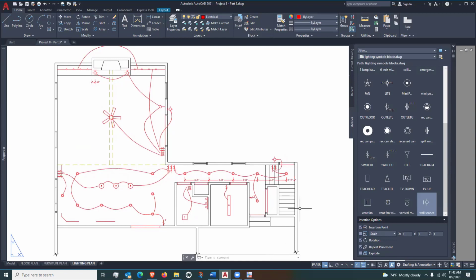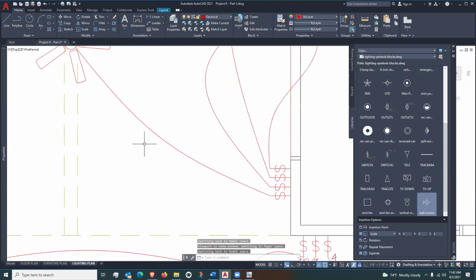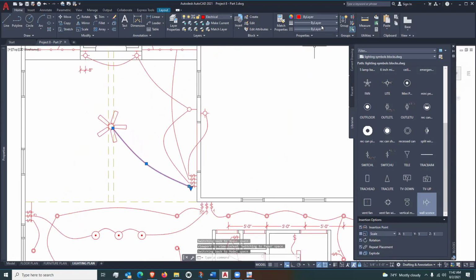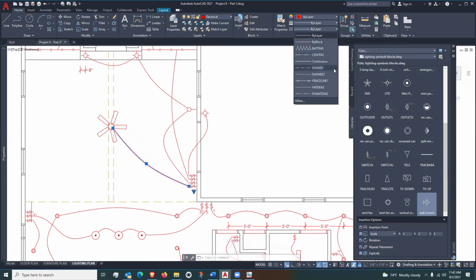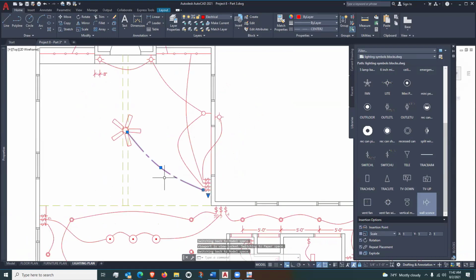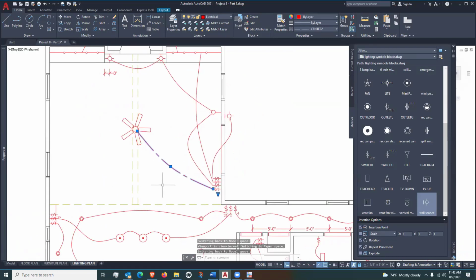Would you like us to change the line type of the circuiting? Yeah, I would. So let me do that. I'm just going to click one of these, and I'm going to change it to, here, center 2. Now I could put this on a center 2 layer, but I'm going to leave it again on the electrical layer.